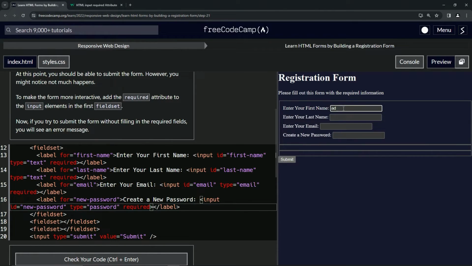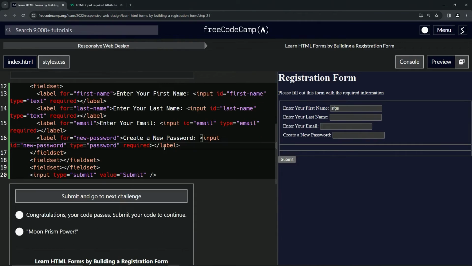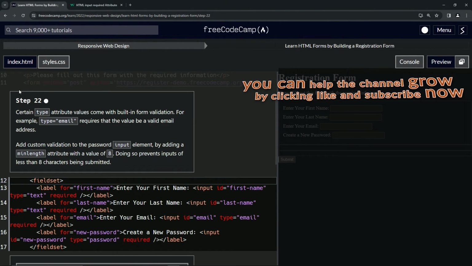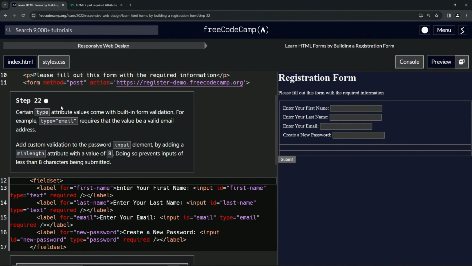And if we try to submit it without anything in there, it'll say, please fill out this field, for all of them pretty much. So let's check the code. Looks good. And like I said, we do not need those slashes. So it looks good, and submit it. All right. Now we're on to step 22, and we'll see you next time.